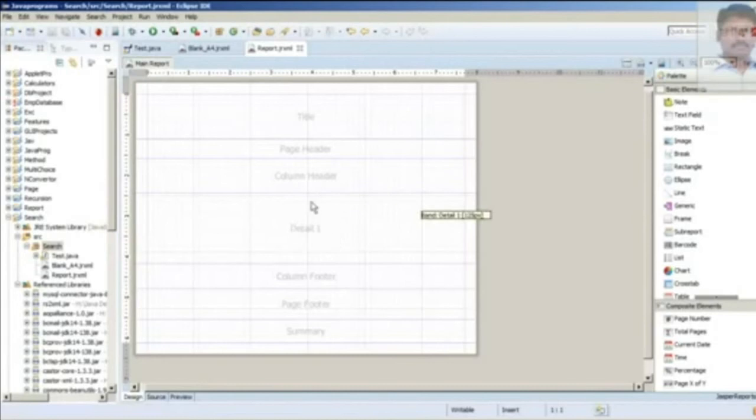You can see here in this right hand side panel you have lots of tools available. I'm going to use a few tools, like text field. Text field is going to show you the actual record which is coming from your database, and static text is nothing but a label. I'm just selecting static text and just drawing it here just like that, and double click.